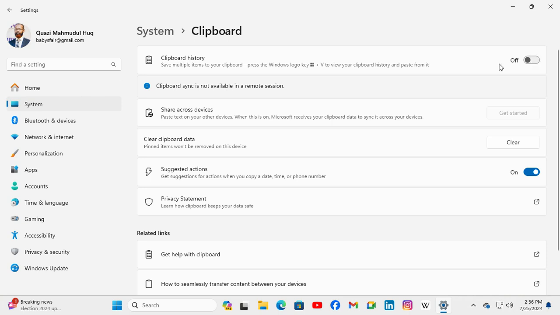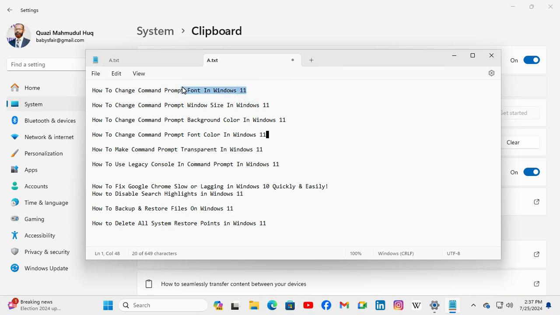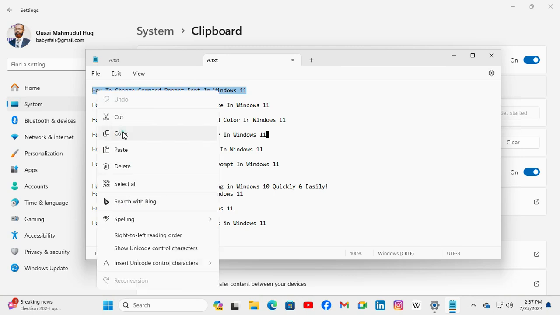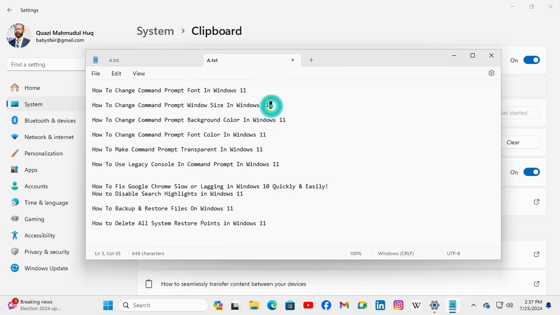Now click here to turn it on. Now Clipboard History is turned on. Now I'm going to check. Open a document. I'm copying some text. And further copying some text.